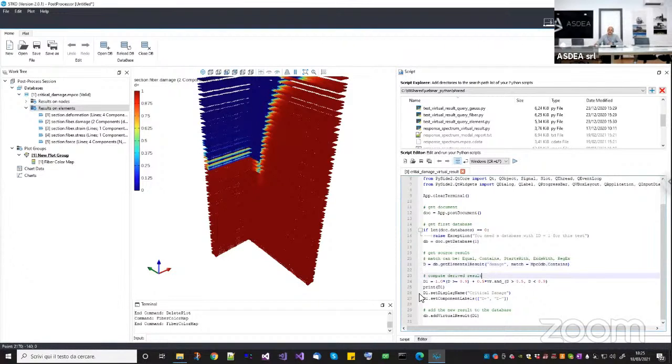Now, the next thing about this Python API is that now you are not bounded to the results that you already asked to OpenSees, okay? Because, for example, you finish the analysis, you ask some results, and the only thing that you can visualize in post-processing are them, okay? Now, with the Python API, you can actually compute extra results, like in this case.